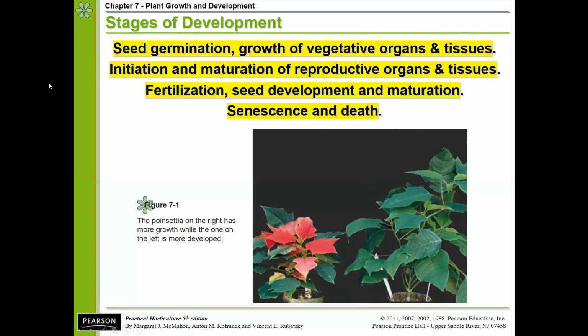Got any poinsettia growers out there? Anybody ever work with poinsettias? We did a lot of it in my high school. Our horticulture and FFA, we did a lot of poinsettias. Yeah, so as you know then, Megan, there's kind of some interesting things about poinsettias.